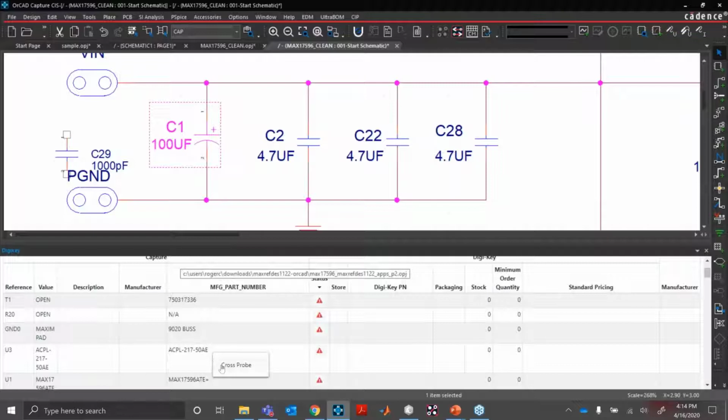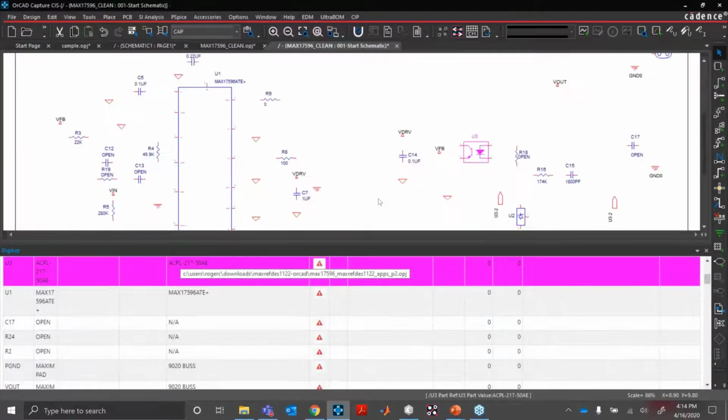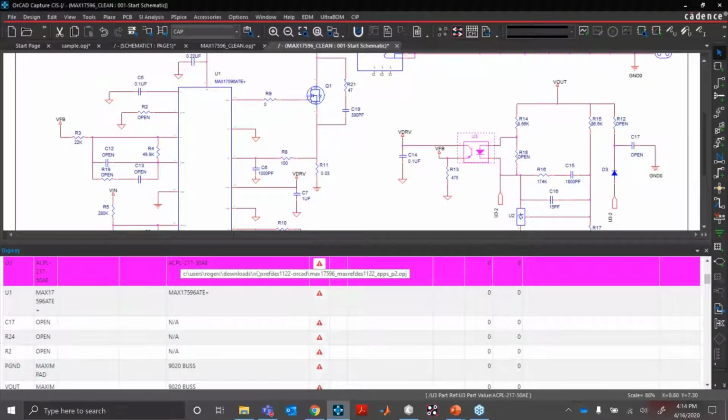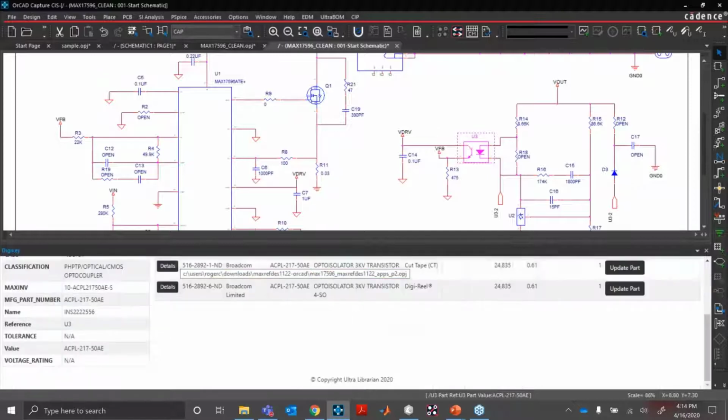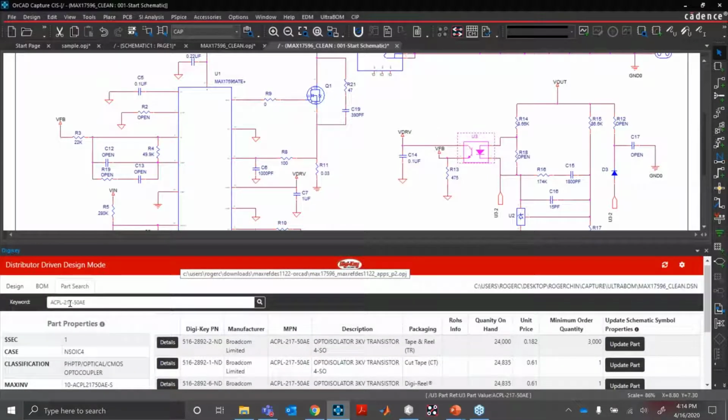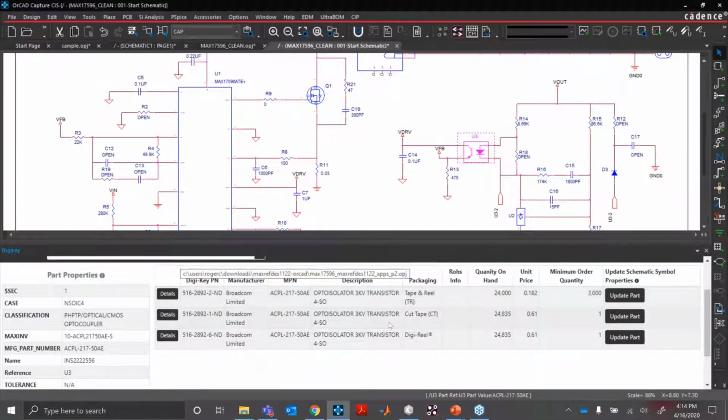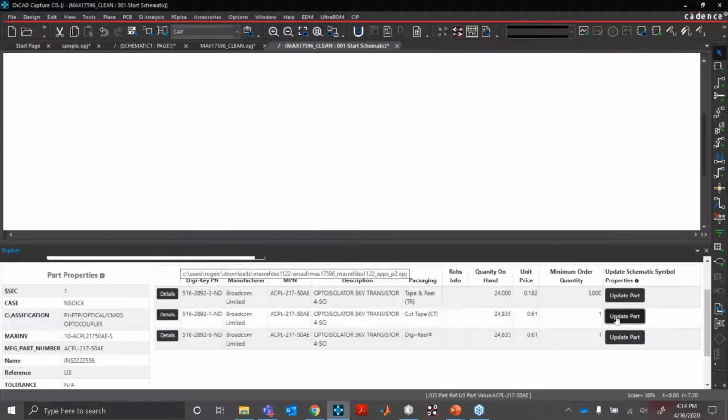So here we view 3, this optical isolator, and we can go and use that mapping, and it searches for this exact manufacturer part number, and it finds it on Digi-Key. We see how much is available. We can update that part.